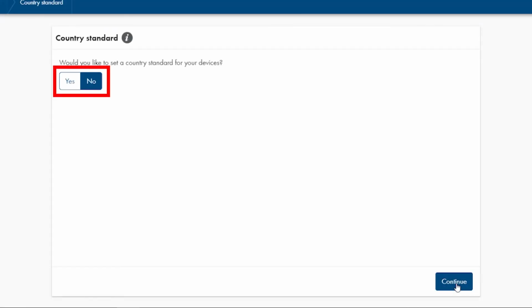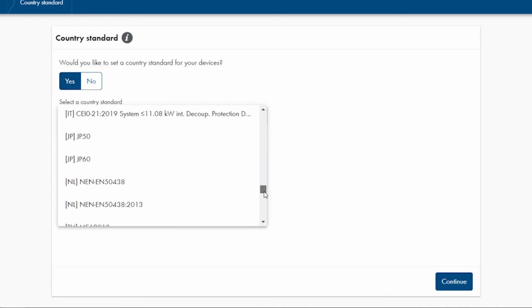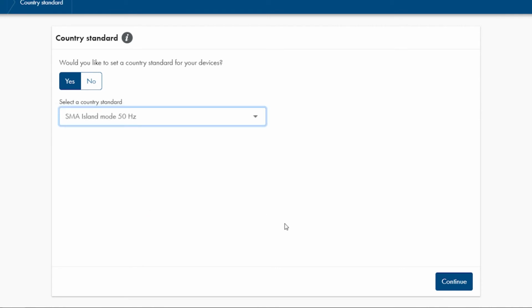Here it is possible to set the country settings for all the devices in our system. In our case, we have a Sunny Island system with 50 Hz. So once we choose it, the data manager sends this setup to all the SMA PV inverters, and we don't need to configure it any more for each inverter separately. This is just an option. You can also click on No and go to Next, but keep in mind that a later change for the country standard will be much more complicated. It has to be done individually for each inverter then.